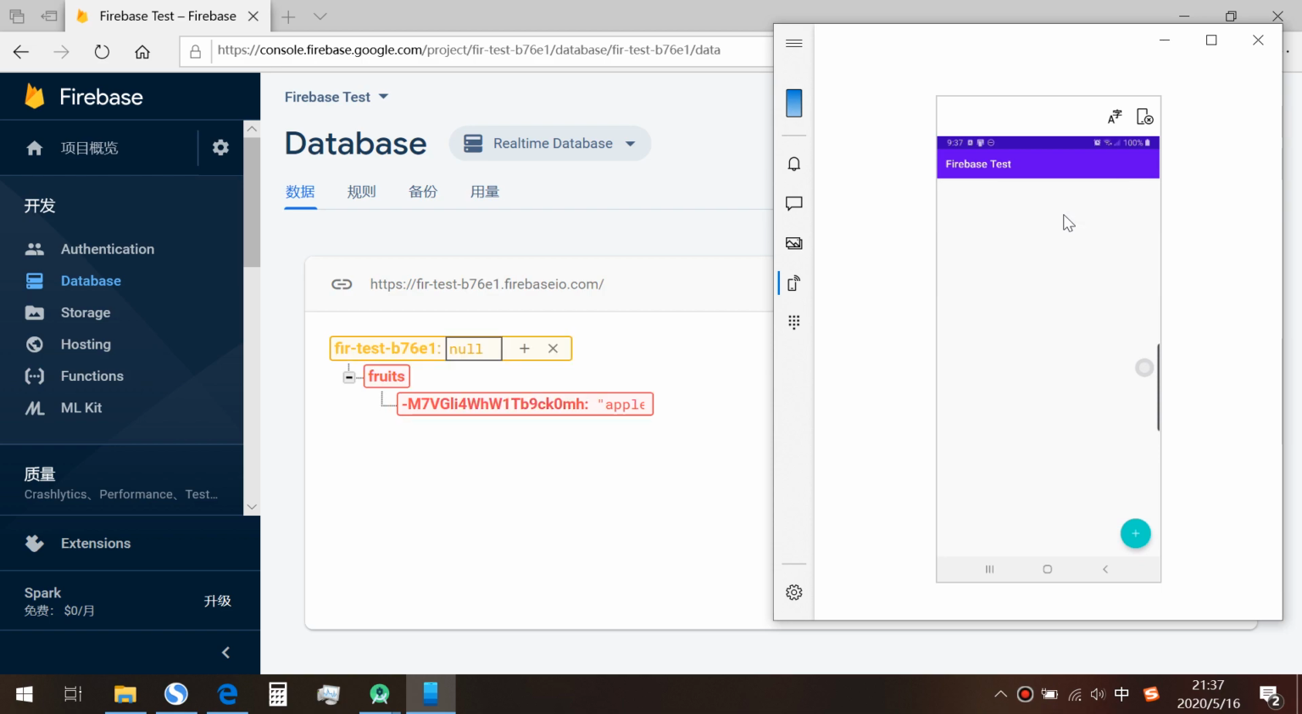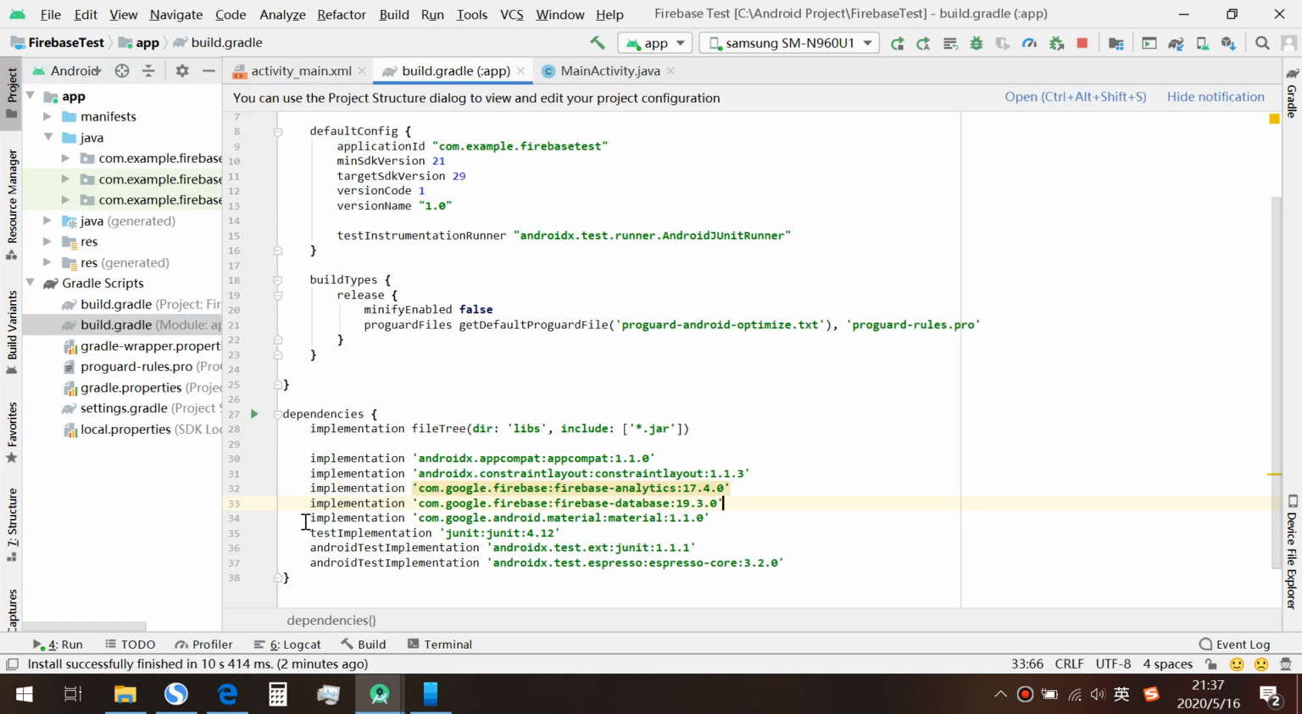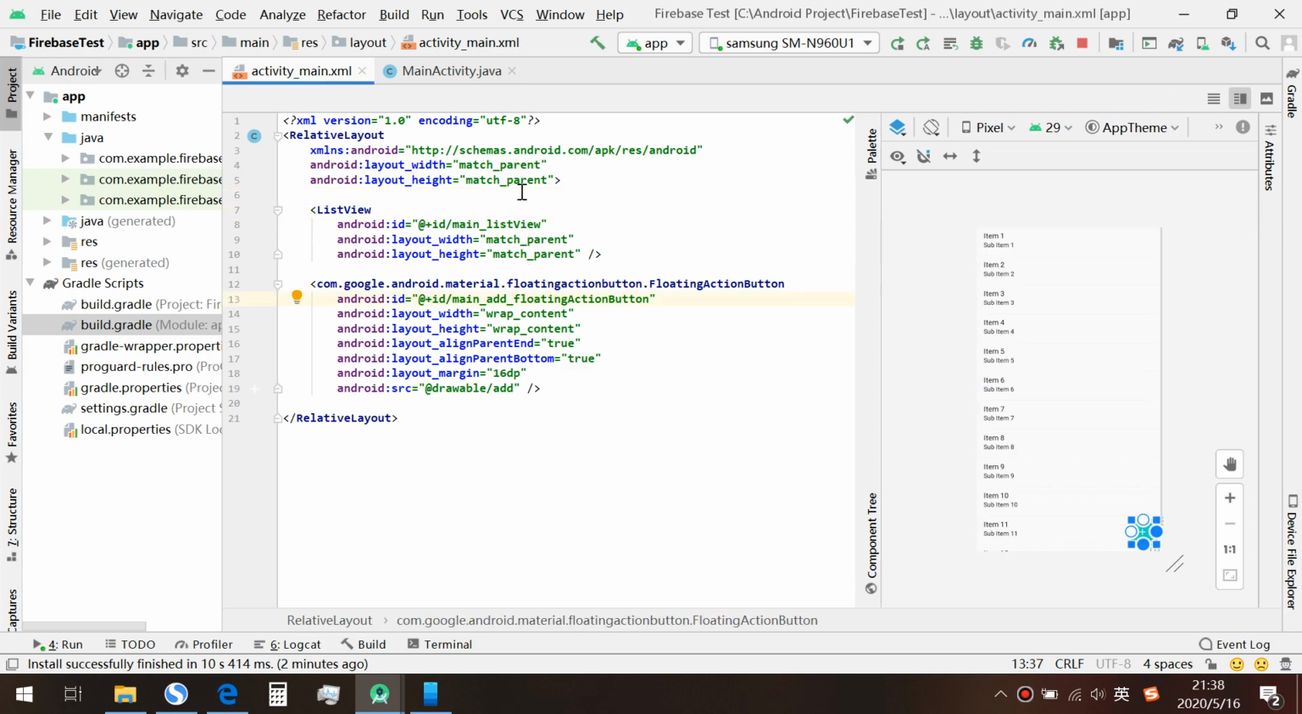Okay, so let's get started. Here's my main layout. It's a relative layout as the root layout, and we have a list view and the floating action button at the bottom right corner. But for using this floating action button view, remember to add this dependency here. You can find it in the description below. And we also give them unique IDs. Okay, let's wire them up.